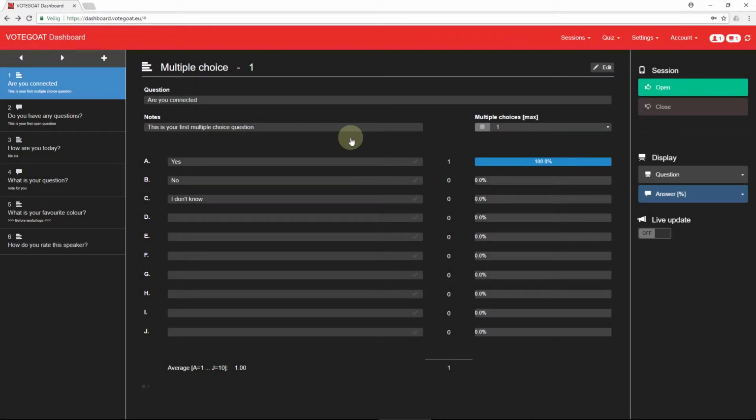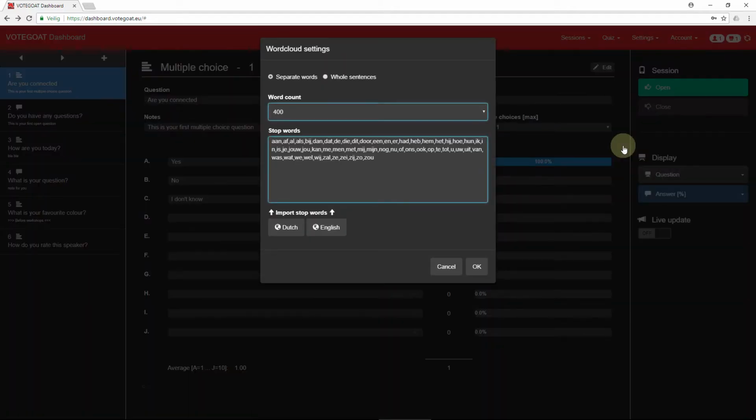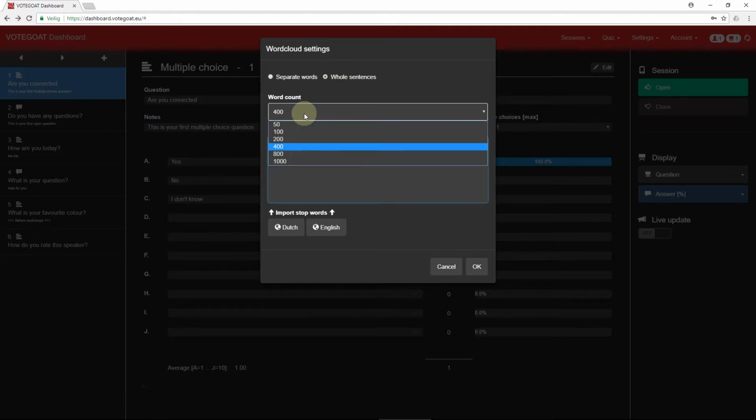Go to Settings, Word Cloud. You can choose to use separate words or whole sentences. For example, the word Prime Minister can be seen as two words or one combined word. Choose the maximum amount of words to use. These are the most frequently used words.